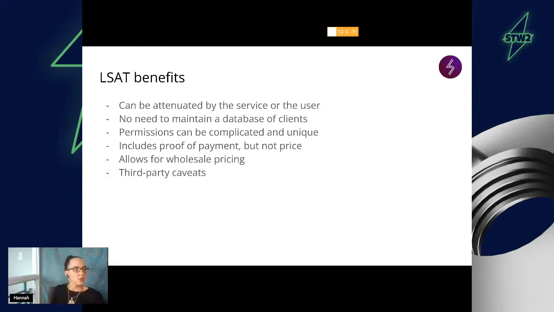All right, it includes proof of payment, but not price, just includes proof of payment. But if you can feel satisfied that your server did indeed create the macaroon that has the payment hash, and then they have the pre-image that matches that hash, you can be like, okay, they paid the amount that I told them to pay, whatever that may have been at that time. All right. And then it allows for wholesale pricing.